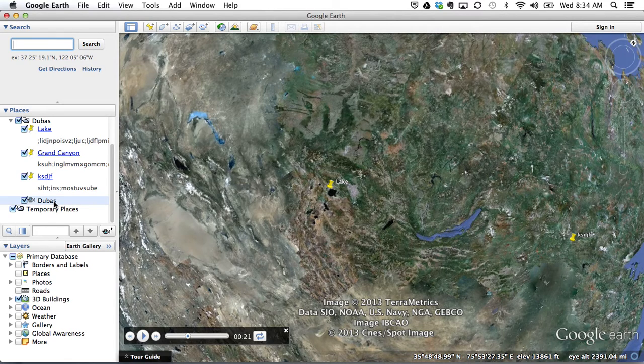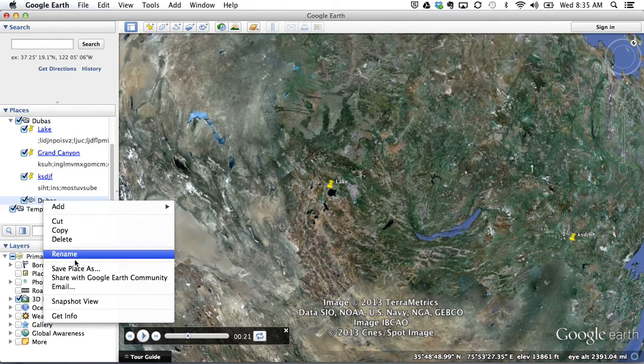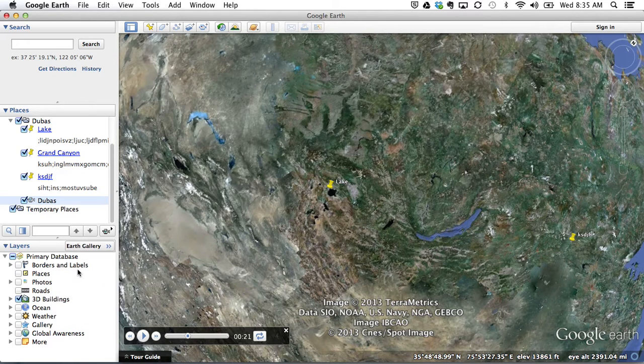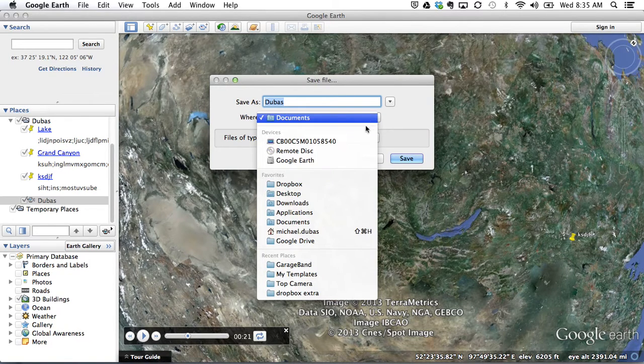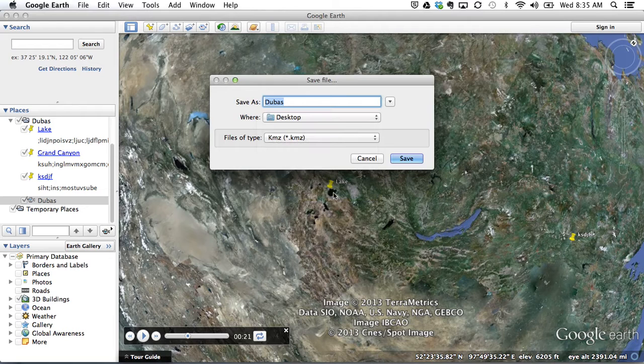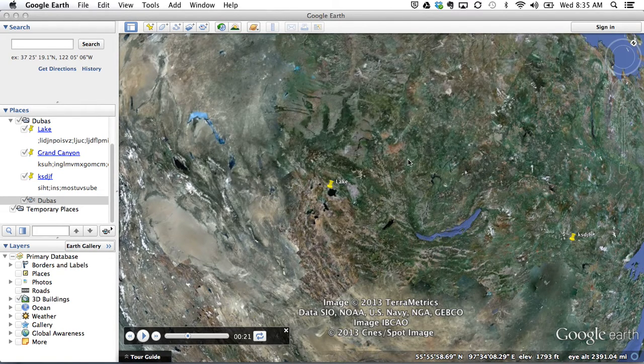There is another step. We need to save this as a different type of file. So I'm going to Control-click on it. I'm going to choose Save Place As, and then I'm going to save it again as DoBoss. I'm going to save this to the desktop and save. All right, my file is done.